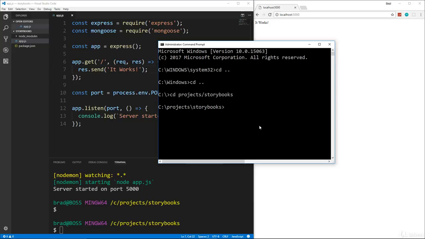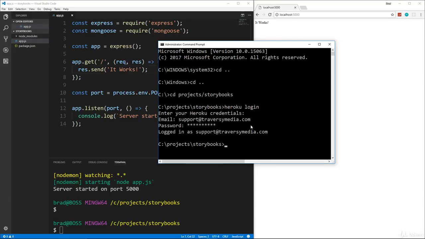Okay, and then from here, if you haven't already, you want to log in. So we'll say heroku login, and you want to enter your credentials. Let's see, mine was support at traversymedia.com. All right, so now we're logged in.